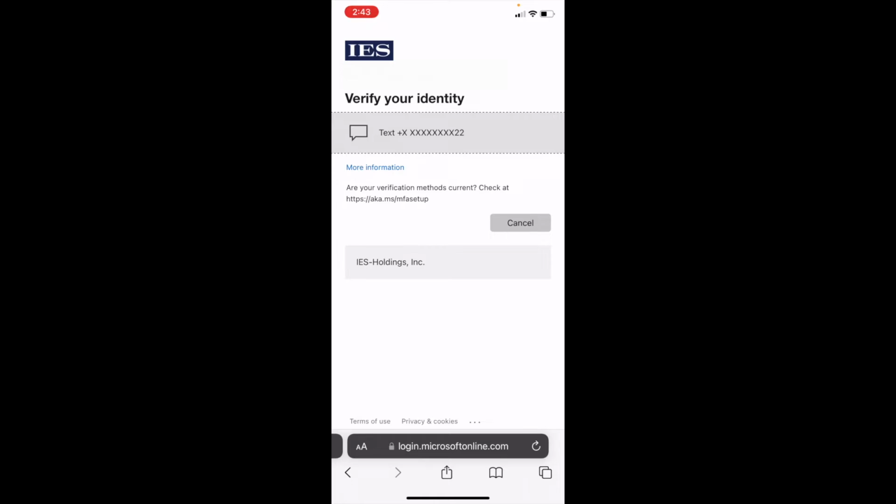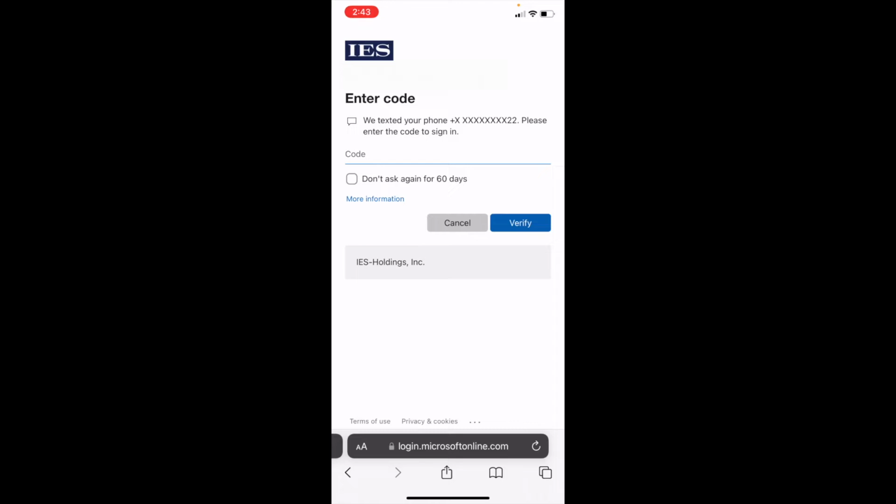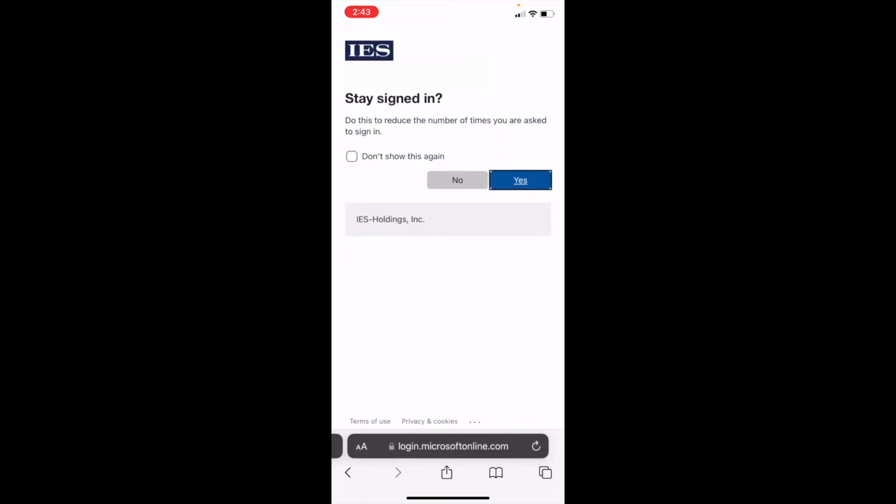You will be asked to verify your identity by receiving a text message to your phone with a code. Click on the text plus XXX and then your phone number. Now type in the code that you received on your phone. Click Verify. And then click Yes, and you will be redirected to the Timekeeper application.